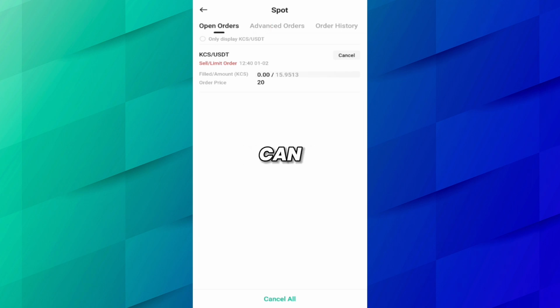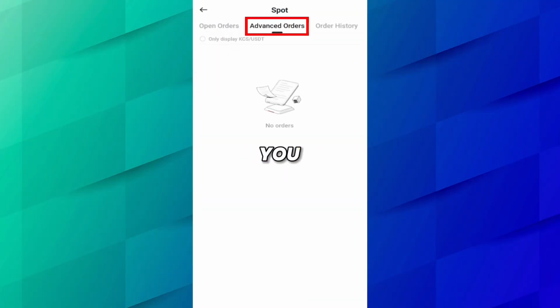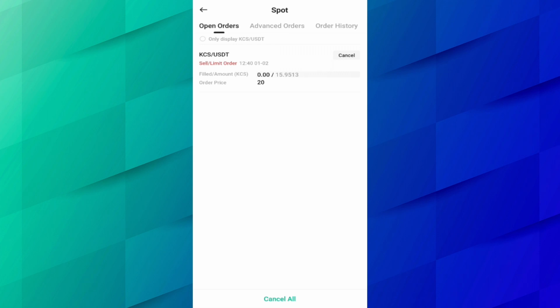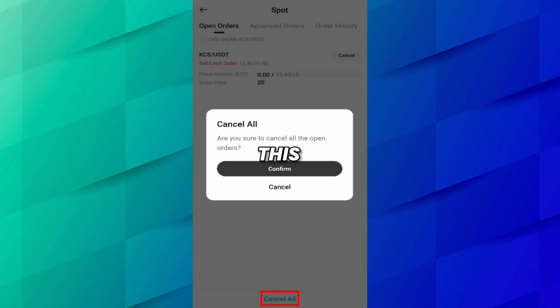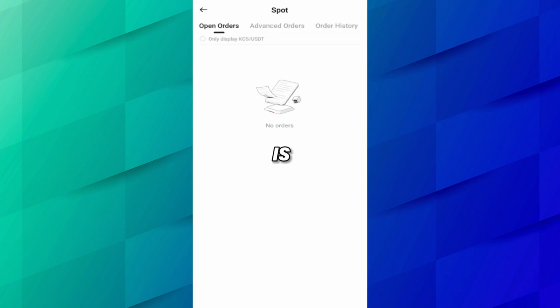From this section, you can easily cancel your open order by pressing the cancel button. If you have multiple orders, at the bottom you can see Cancel All. You can cancel all your pending orders by using this single button. If you have any advanced order, it will be present here. You can also cancel it in the same way as the open orders. Let me cancel this, confirm. Alright, so my open order is cancelled.